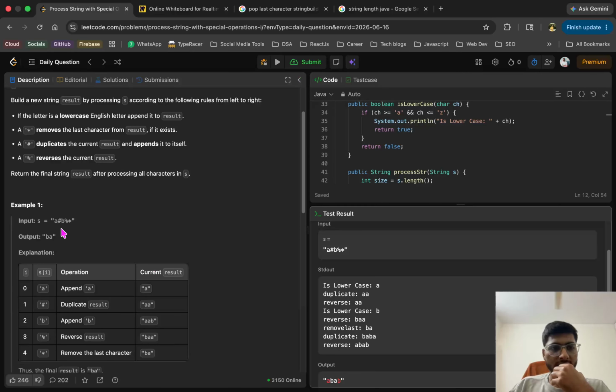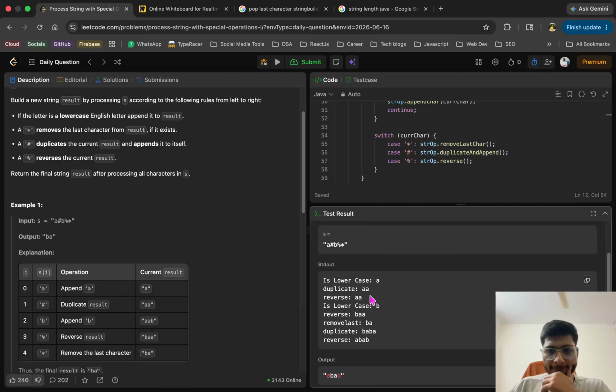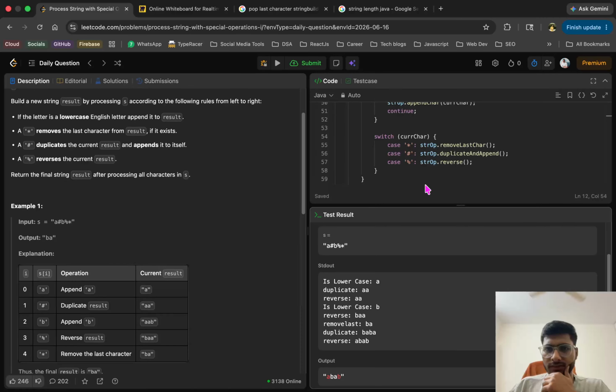After duplicate, hashtag, it's calling reverse as well. How's that happening, man? Okay, it's lowercase b and then reverse. There are a lot of reverse coming up.